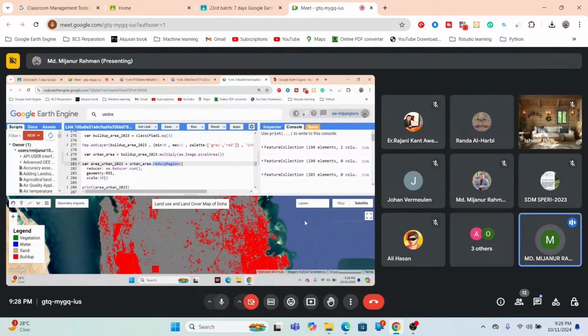So basically, the reduceRegion function helps you calculate, for any specific boundary, the total pixel area, or minimum pixel area, or maximum pixel area. A lot of the time we use this type of function, reduceRegion, to calculate average NDVI, maximum NDVI, or minimum NDVI. But in this case, I want to calculate the total area.